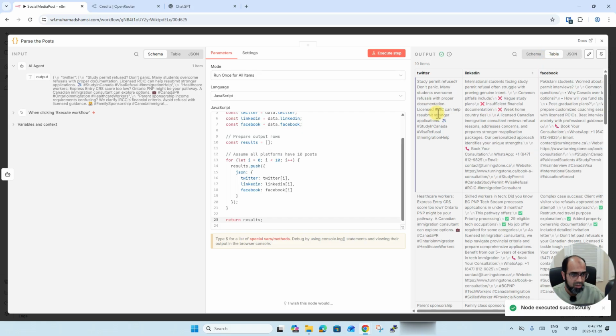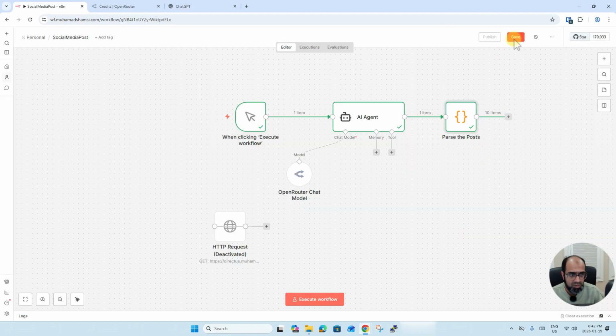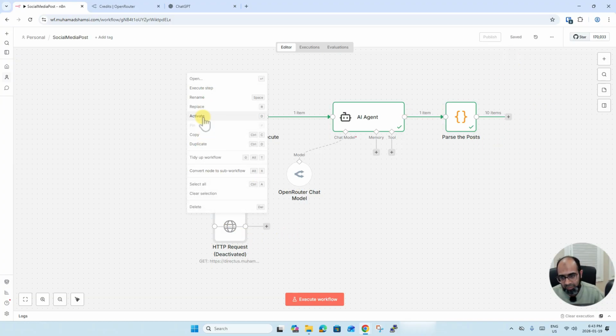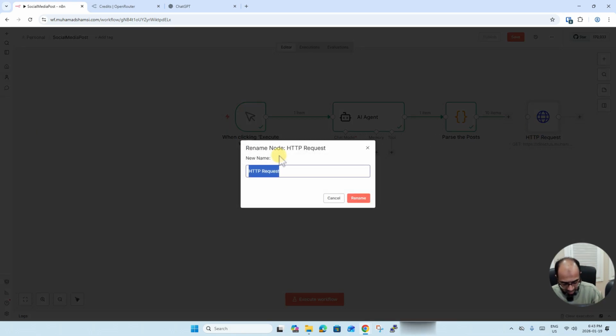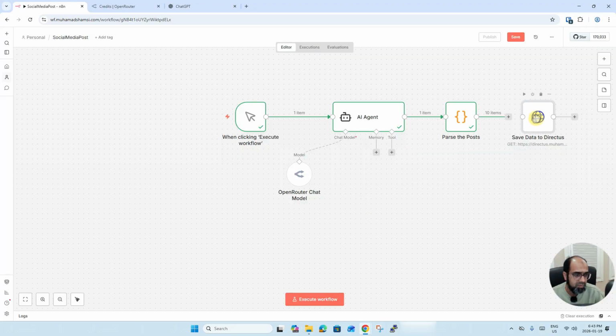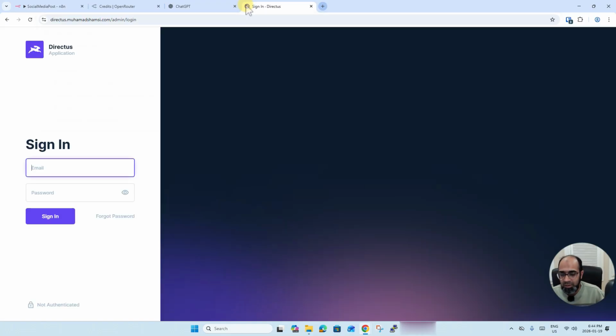Okay, so here you see our table is ready. So we have all the information. That is amazing. So we are going to hit the save button, and now we will take our previous directors node, and we are going to say save data to directus. Okay, we are going to connect this. We are going to go to the directus login.